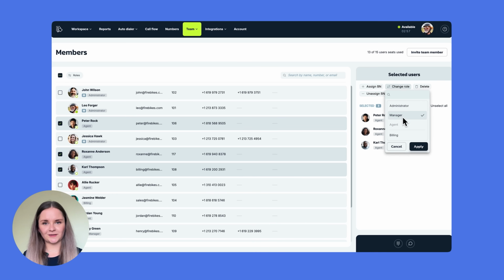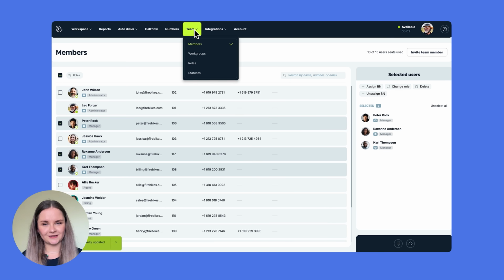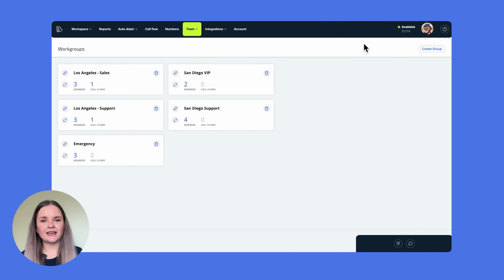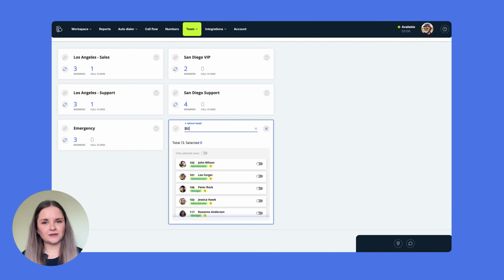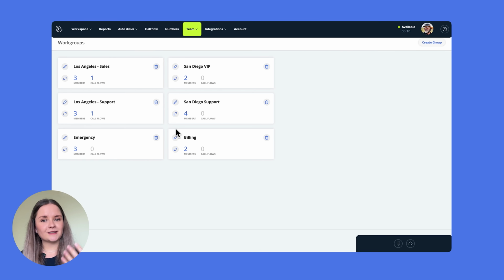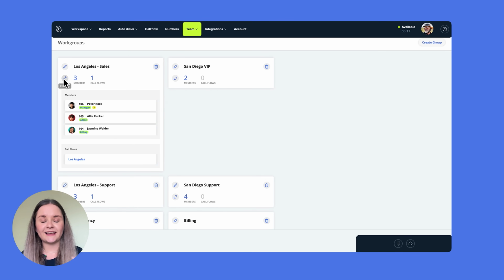If you want your calls to be routed to multiple users, you'll need to create workgroups. For that, click on Workgroups, create a group, add all the users you want to be included in this group, and hit Save. Now you can use this workgroup for your call flows. Here you can also edit existing groups and see which call flows they are a part of.